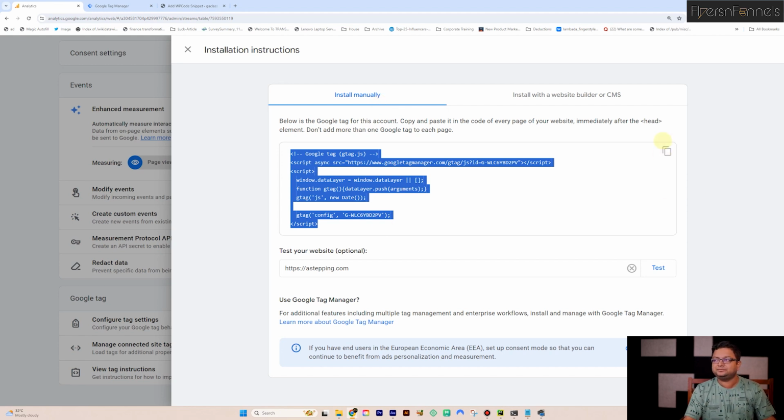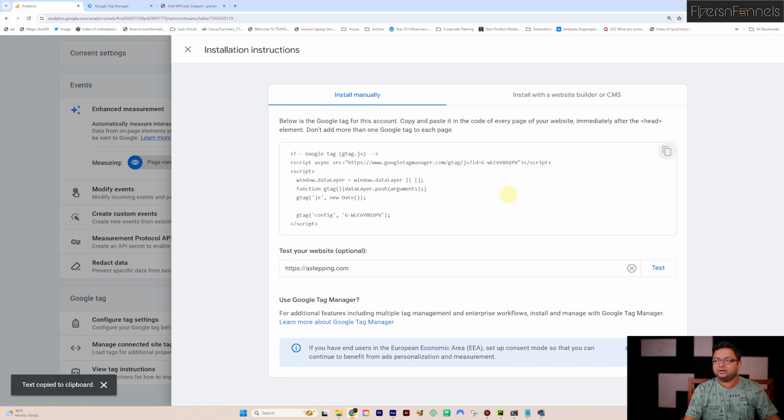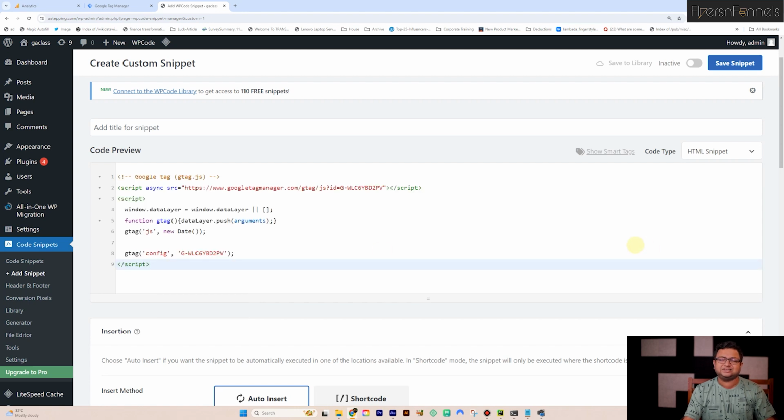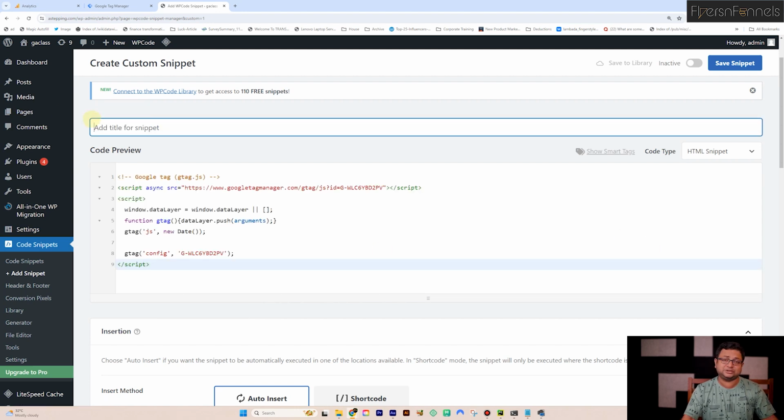So we'll copy it, hit on that copy option. Now we'll go back to the code snippet over here. Just right click and say paste. And that's about it actually. You can give a name to this code snippet. I'll say Google Analytics 4 code.